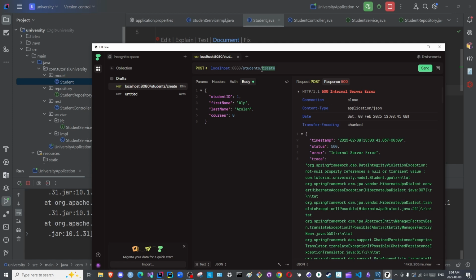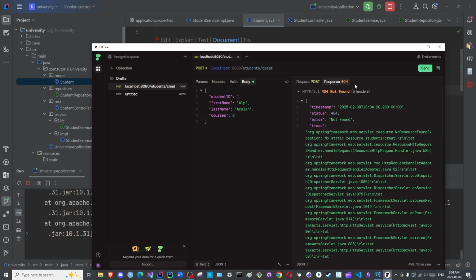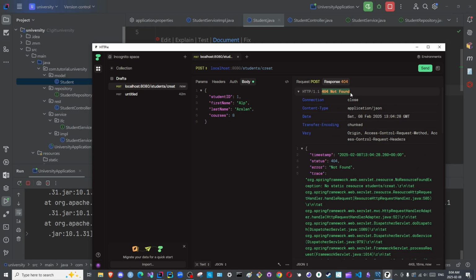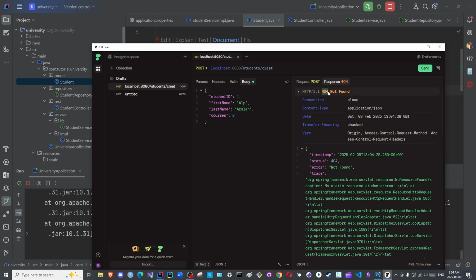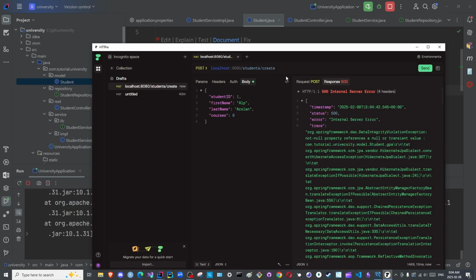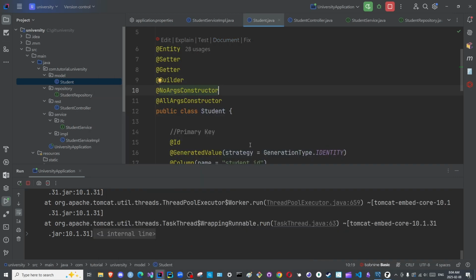Let us modify this URL just to see the 400 error. Let us say we forgot the E. 404 not found. So error 400, or the series of 400s, is related to the front end or the API endpoints. But if everything is correct and you see 500, then the issue is in your code here.